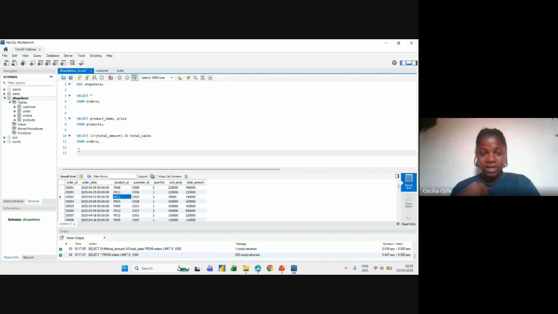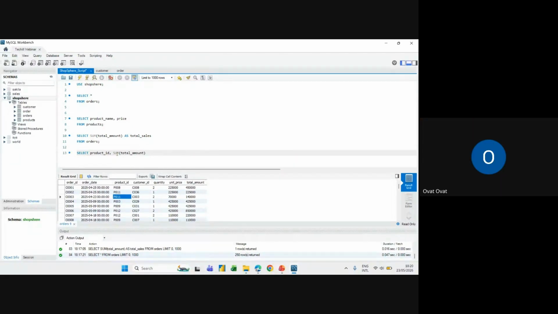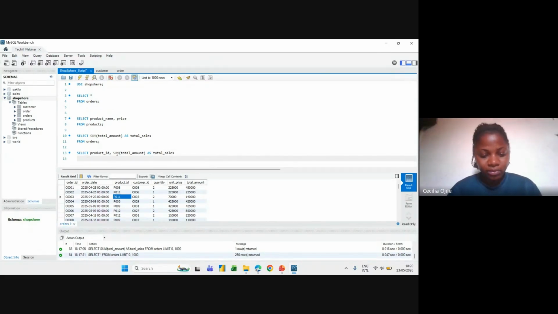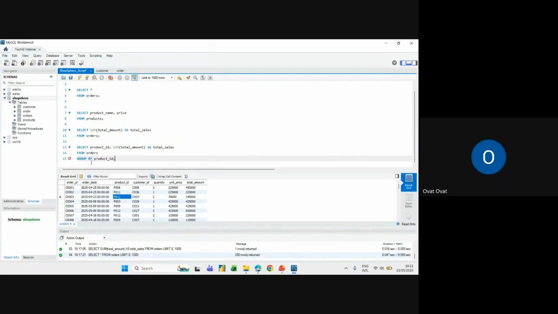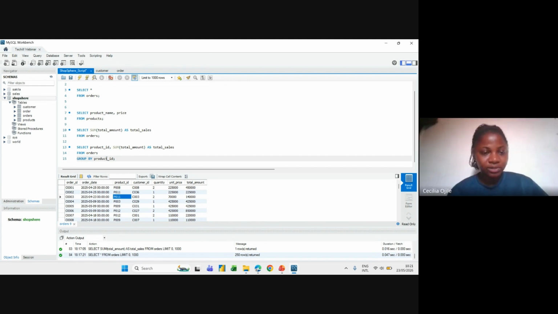So I said I'll answer my own and I'll answer this question. We have select, we have product ID, because it's product we want product ID and the sum of the total amount, from our orders table. So we want you to group by. This group by is another topic, so I will run this and tell you what the group by is doing.